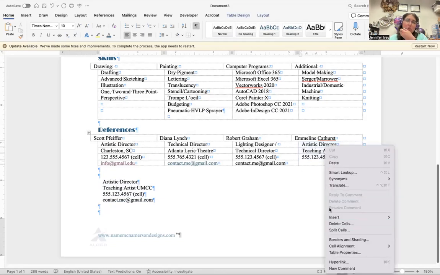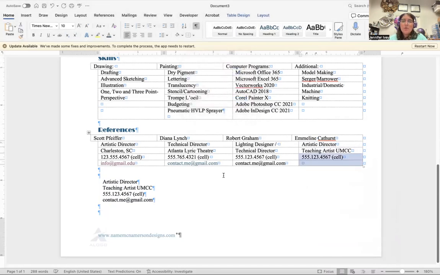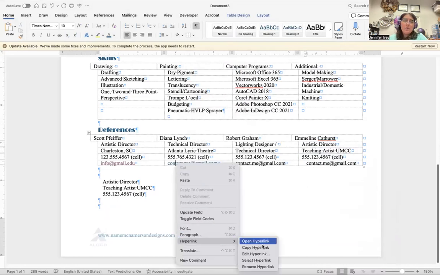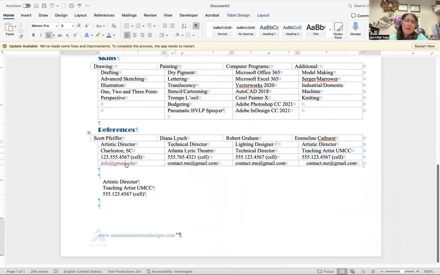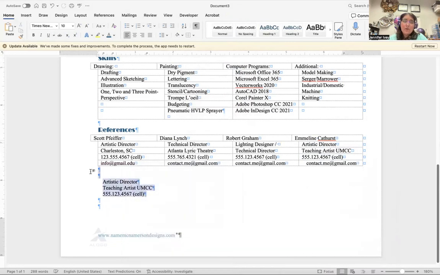Now, because I merged the cell up there, I need to split the cell. Number of columns 2, number of columns 1, number of rows 2. And then I can get this email in there. Once again, just like the things earlier, you can remove the hyperlink from these emails unless you are sending this as a PDF that is a hyperlinked PDF.